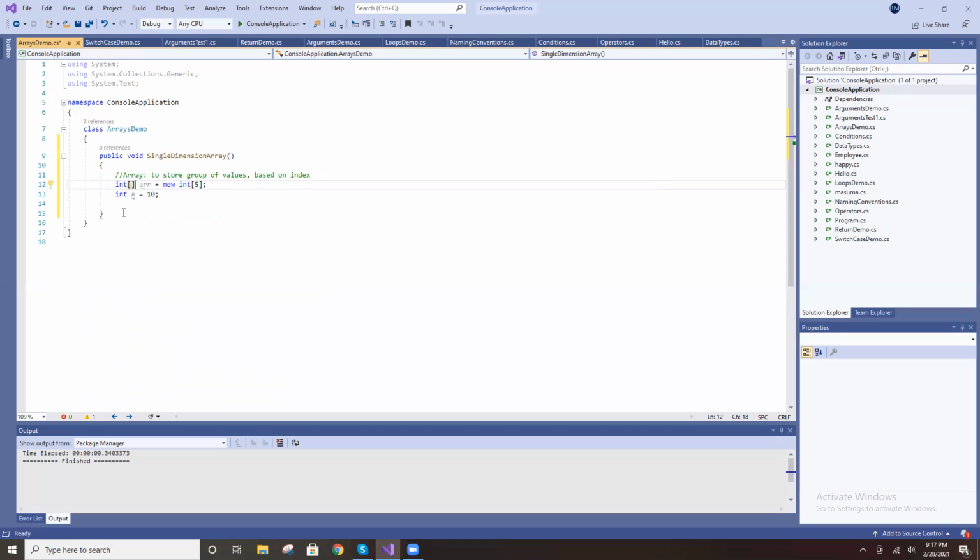Int a equal to 10: you can store only one value. But here you declare an integer array. Array means open bracket and close bracket. The array, any reference name equal to new int of 5, and that 5 is the array size.